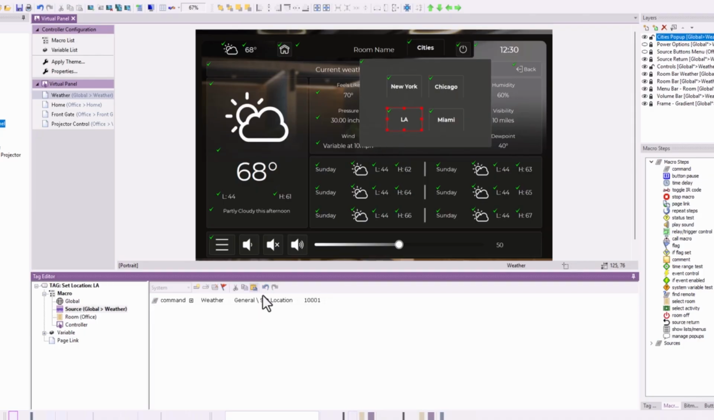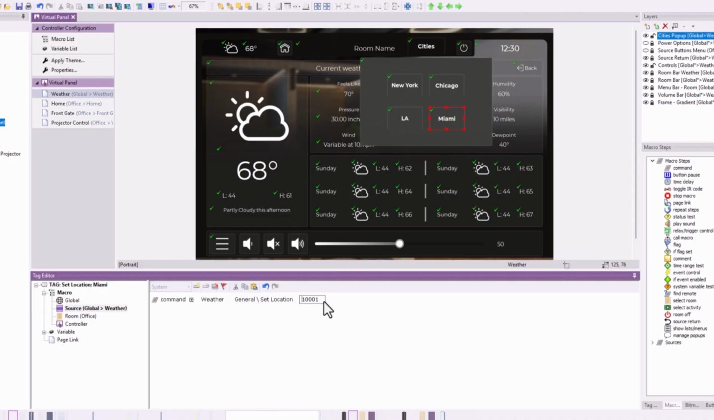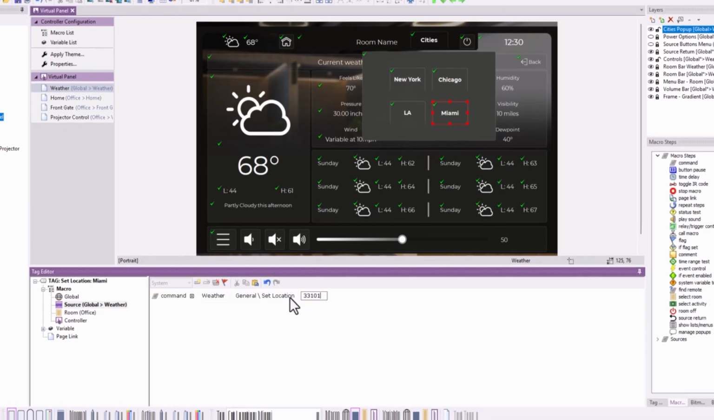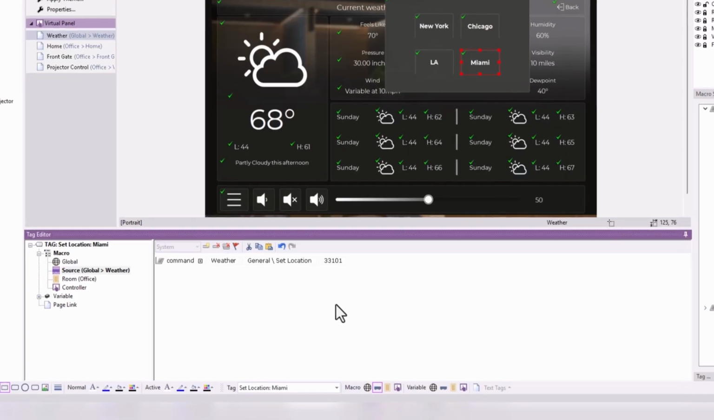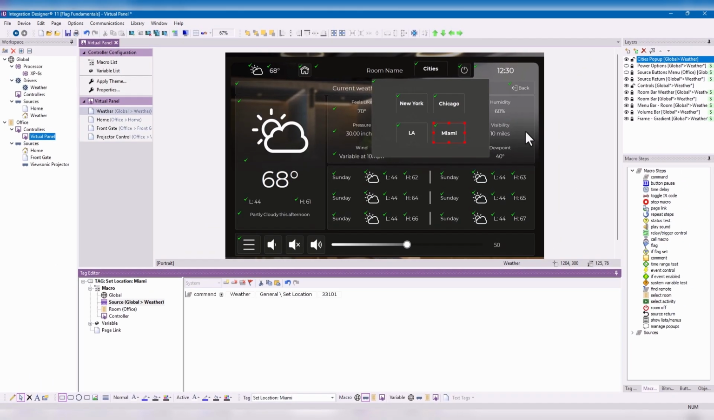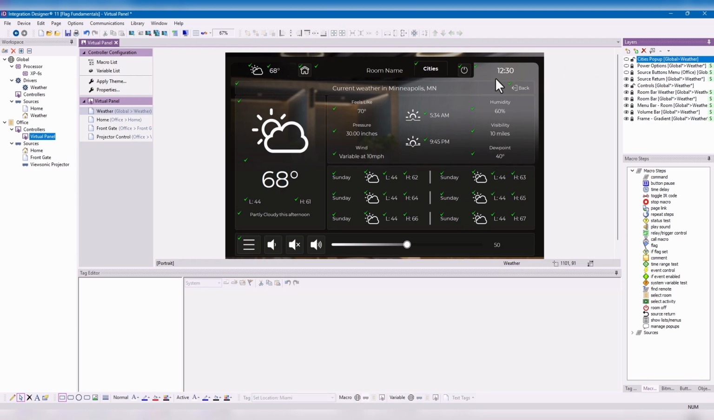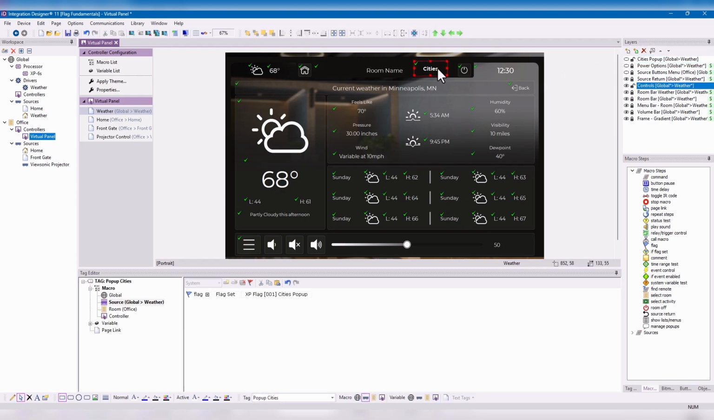Then LA, which is 90012. And then Miami, which is 33101. Now that I have my pop-up, I'm now ready to go and look at the programming. So what will happen? The client will select cities, and now the flag cities pop-up will be set. That will make the cities pop-up visible.